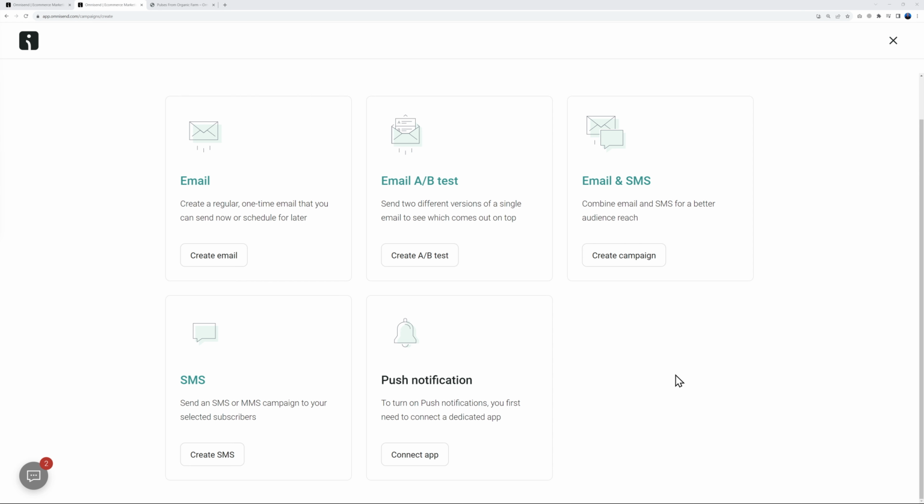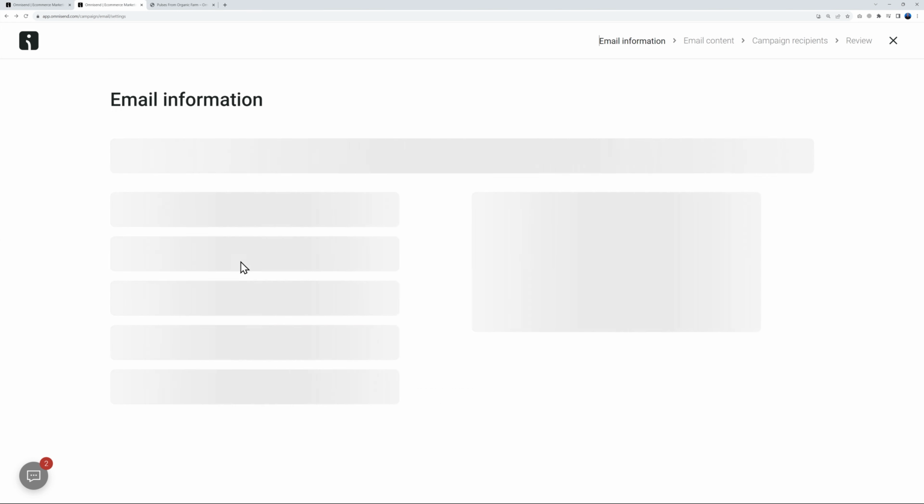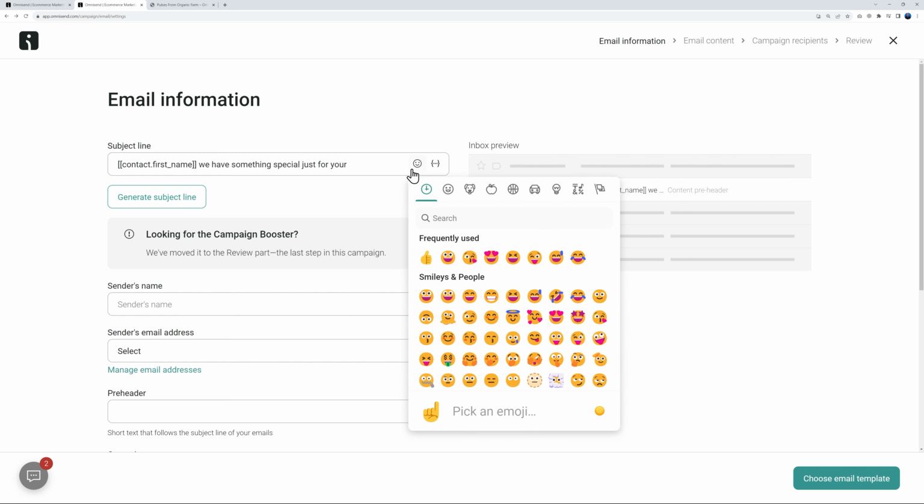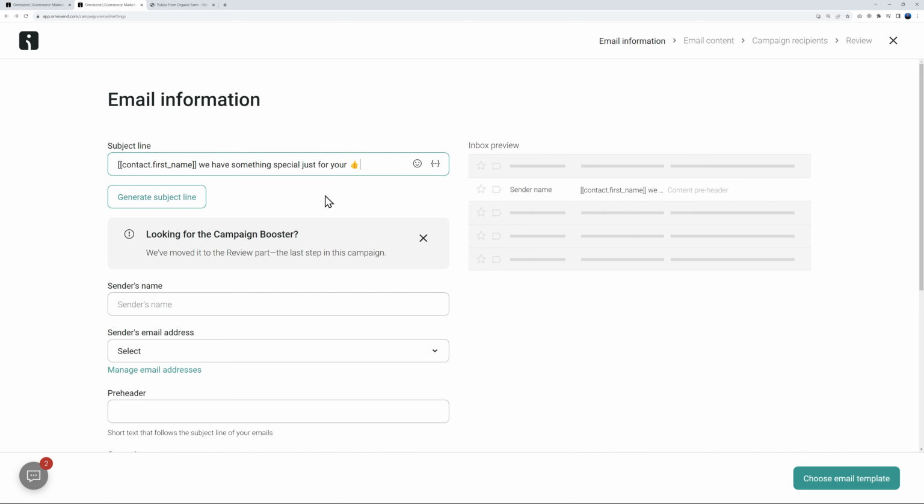Now that's really up to you to select any of those. So I'm just going to go ahead with the simple email at the moment just to show you. So let's create the email. We have to type our subject line. So let's fetch the name. Okay, so this is the name. And then we can add, maybe, we have something special for you. So maybe David, we have something special for you. And then maybe a smiley face or whatever you want. Maybe a thumbs up like this, okay?